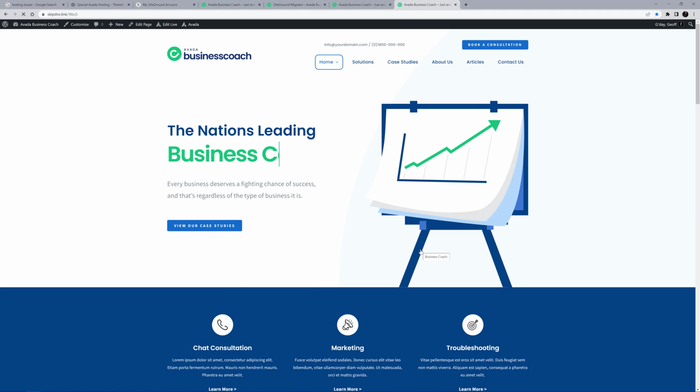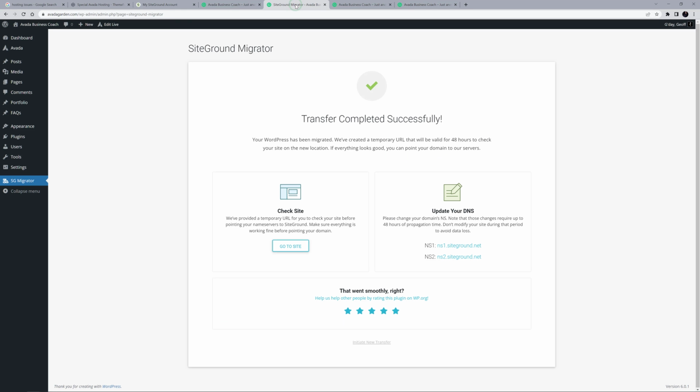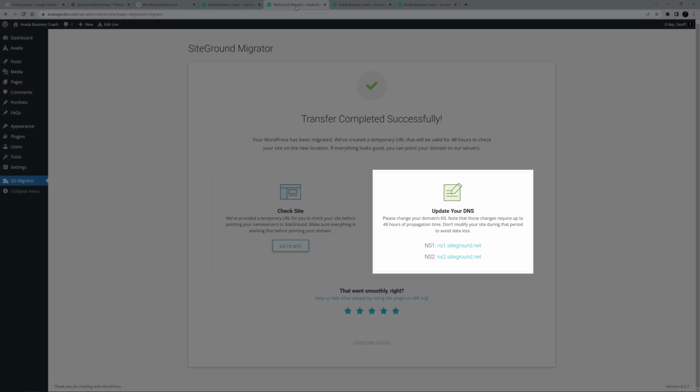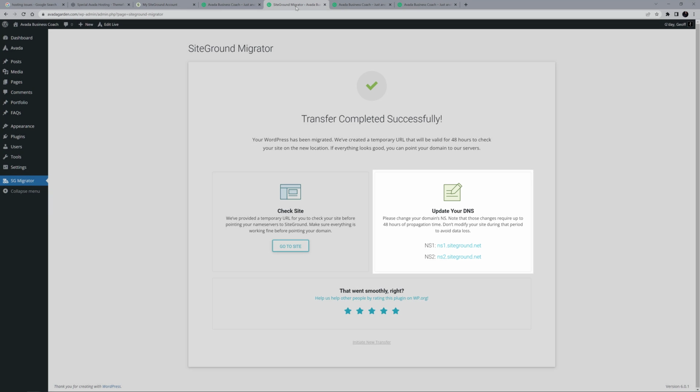Okay, and there's our transferred site. It looks identical to the original, of course. Now, if everything looks okay as it does here, then the last step is to switch your domain DNS settings on your domain registrar to point to your SiteGround servers. The new DNS settings are displayed in the plugin notice and in the email you are sent. You can also get the DNS settings at any time from your SiteGround client area.